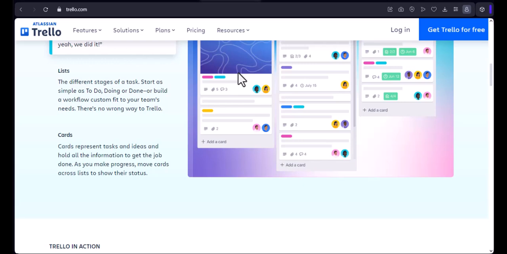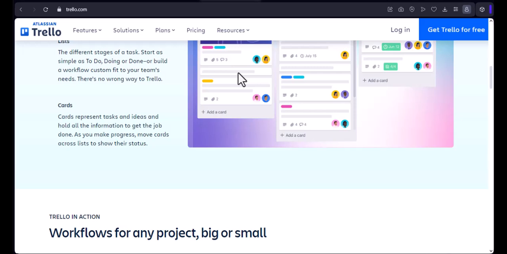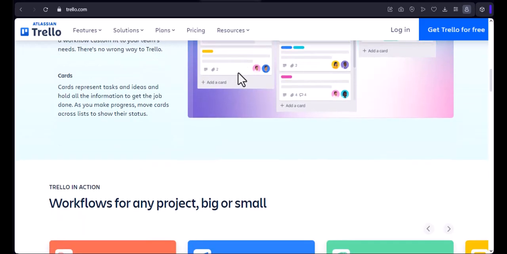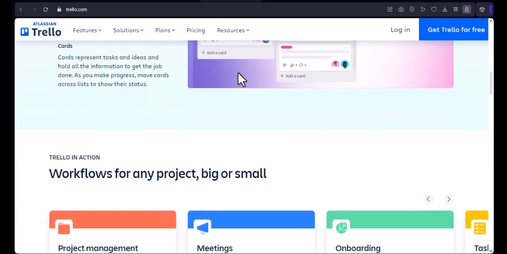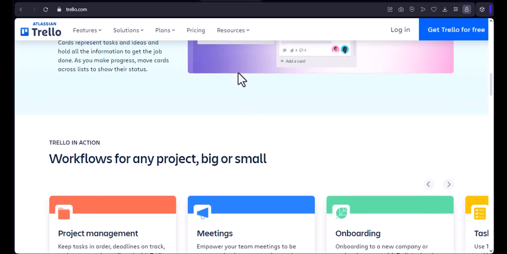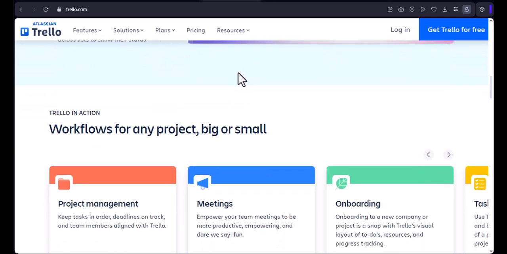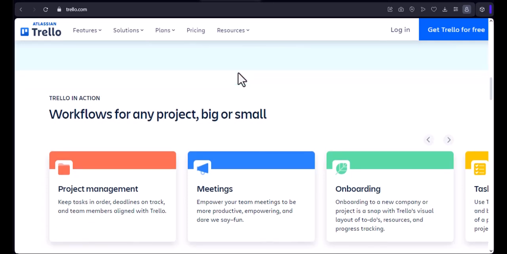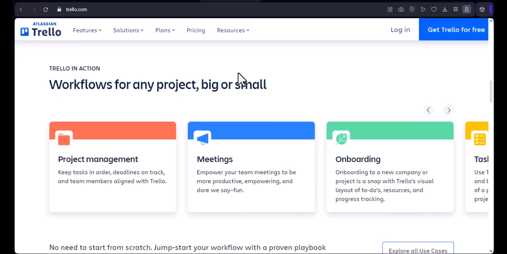To do. These are the tasks your team has committed to working on during the current sprint. In progress. This is for the cards that are actively being worked on. Review/testing. Once a task is done, it moves here for review or quality assurance. Done, the ultimate list. When a task is completed and approved, it gets moved here. You can customize these lists to fit your specific needs, but this simple structure provides a solid foundation.